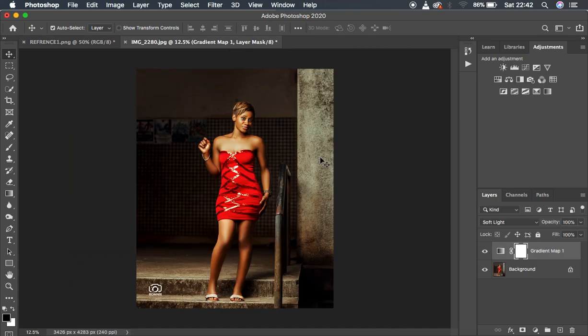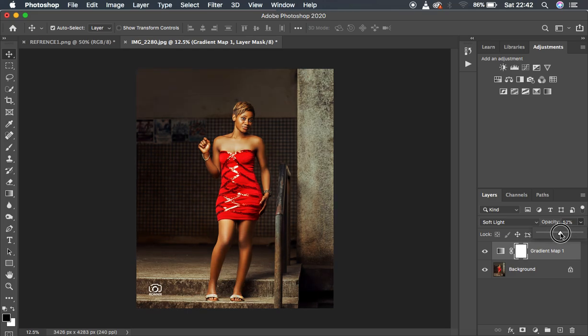So this gradient is too much for our liking. So what we want to do is come to opacity and simply reduce the opacity. I think I'm just going to go with an opacity of around 60 for this image. So this is the before and after.